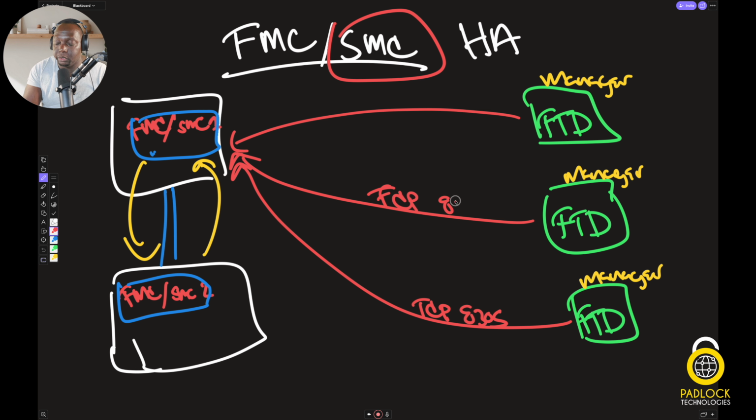So if you got anything in the middle in line, if you're blocking this port, that's why your management isn't working. Now, if you set it up the way I normally set up, what's going to happen is this SMC or FMC, let's just stick with that, is going to reach back out to the FTDs and they're going to start syncing configurations. So this SF tunnel is going to start.